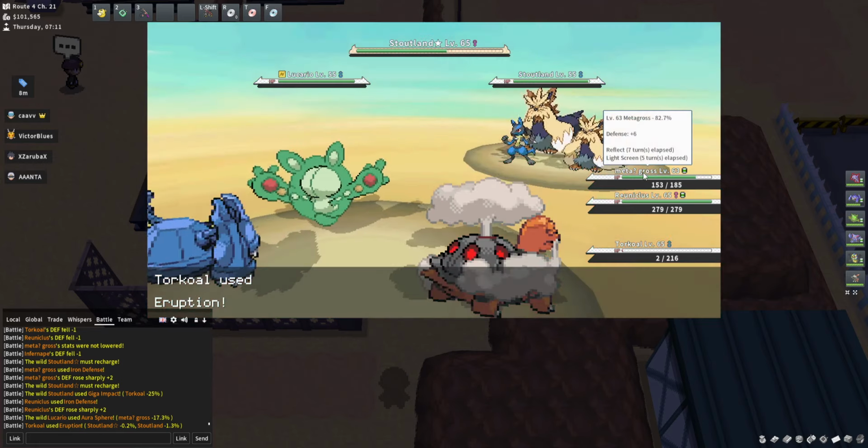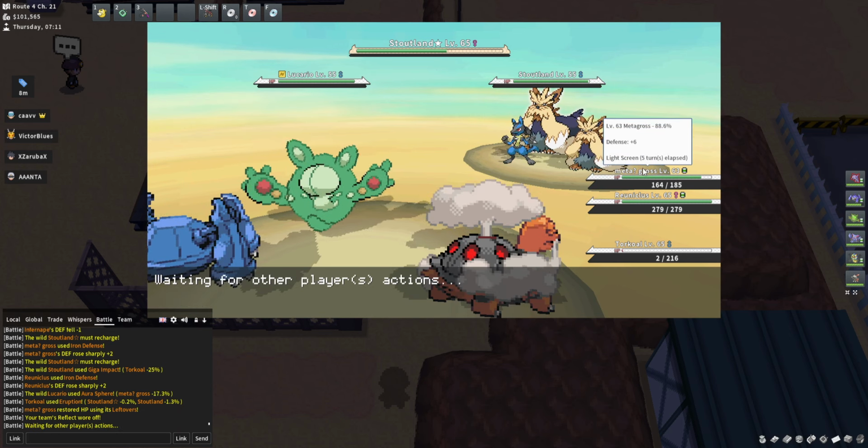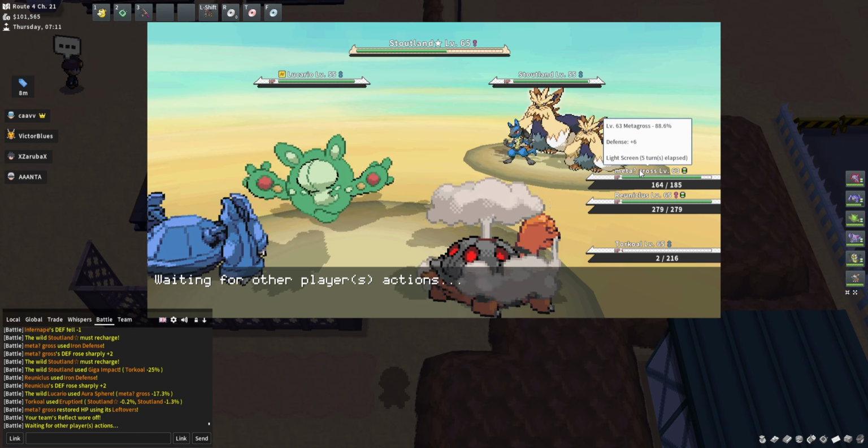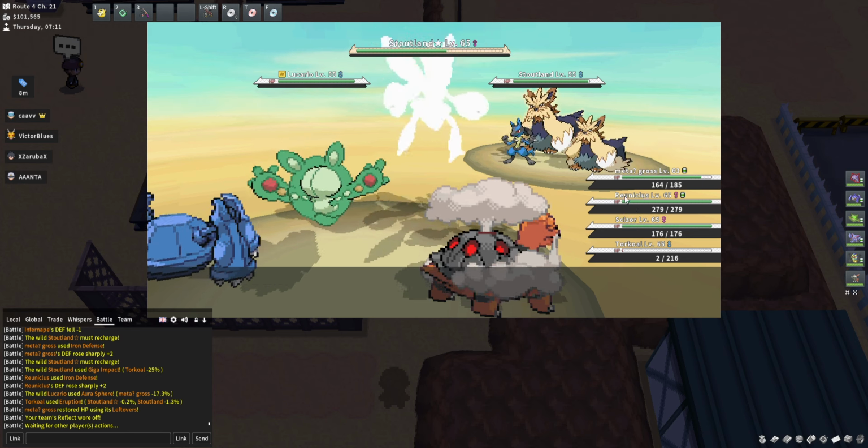Clear Body Metagross stops that. Somewhat useful there. Wouldn't really make all that much of a difference. Reflect has worn off. Here we go. We get to, well, Reuniclus might have Reflect too. I'm going to wait for him to see what he does.